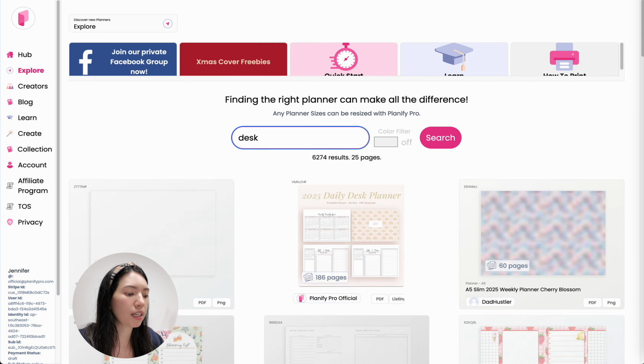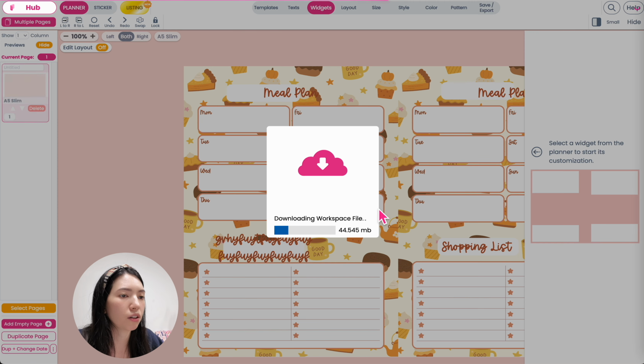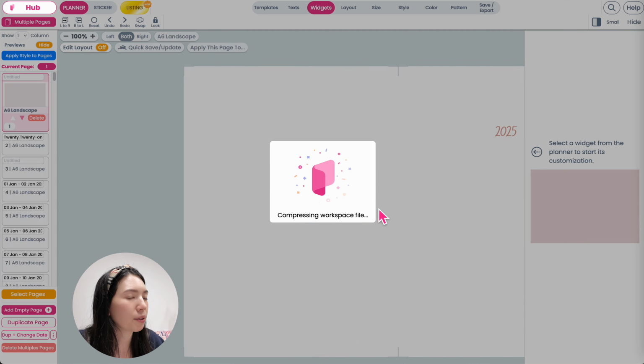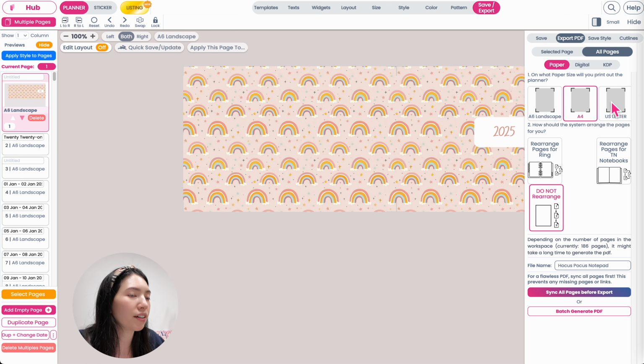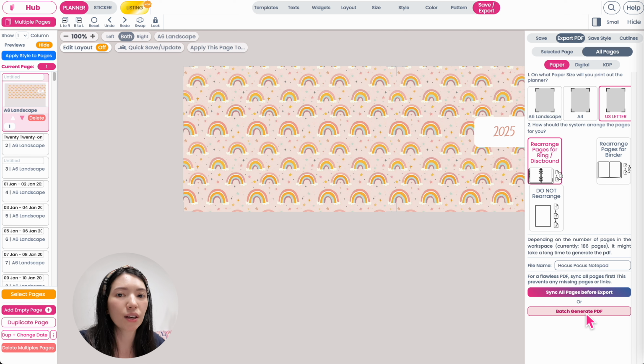You can click on it, and then to export you want to select the following. So first click on open so you can open it up, and then to export you want to click right here. You want to go to save export, export all pages, select either size. If you're printing out on A4, select A4. If it's on US letter, select US letter. Rearrange pages, and then you want to click on batch generate PDF. Once you have the PDF file, you then want to print it out front and back. If you're unsure about the printing, please forward this video to the point where I explain how to print out the inserts.